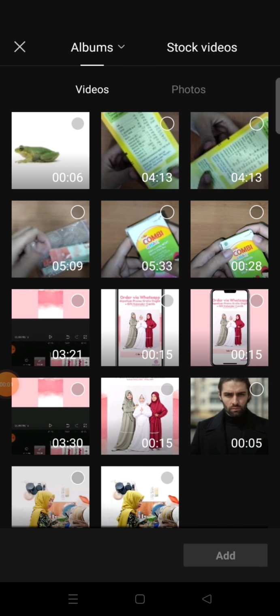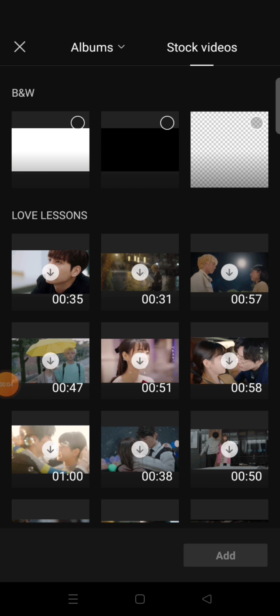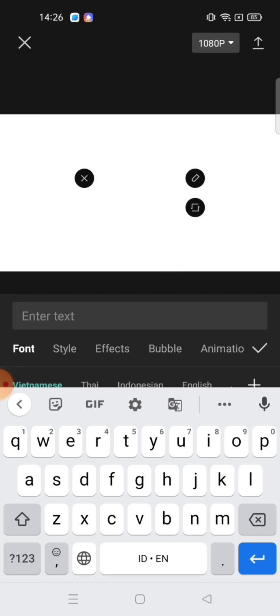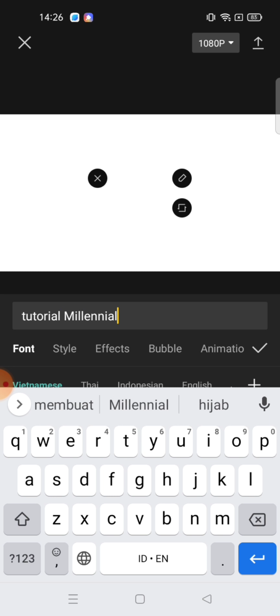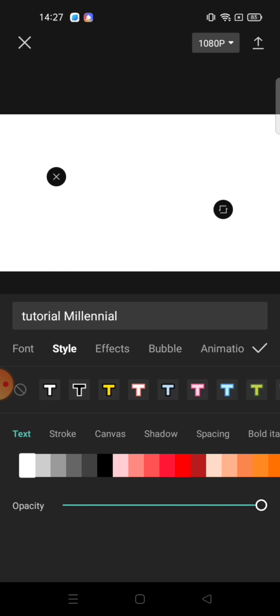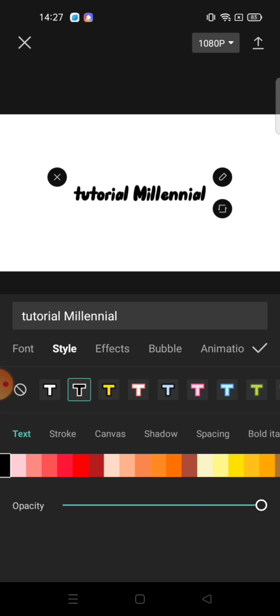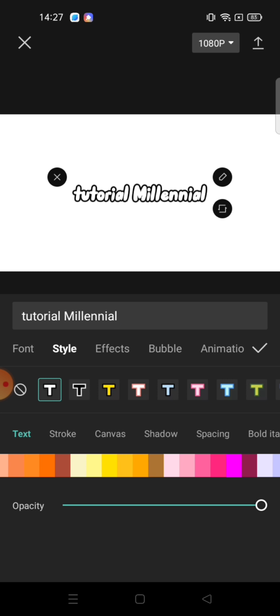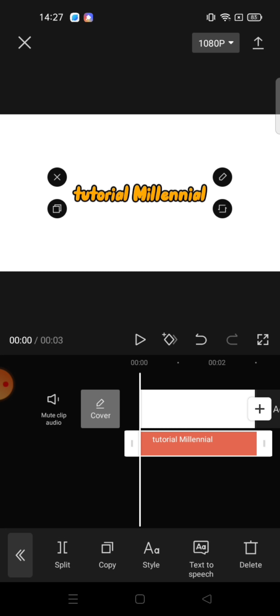Open the CapCut apps and click new project, click stock video and choose white stock video, this one. And now click on the text, write down the text. And now you can set the style. I want to choose this one. And now export the video.